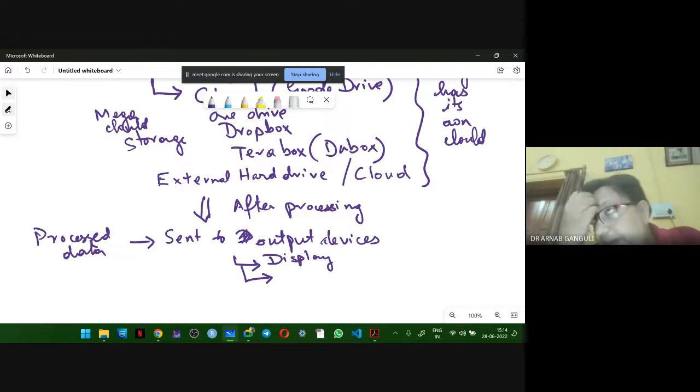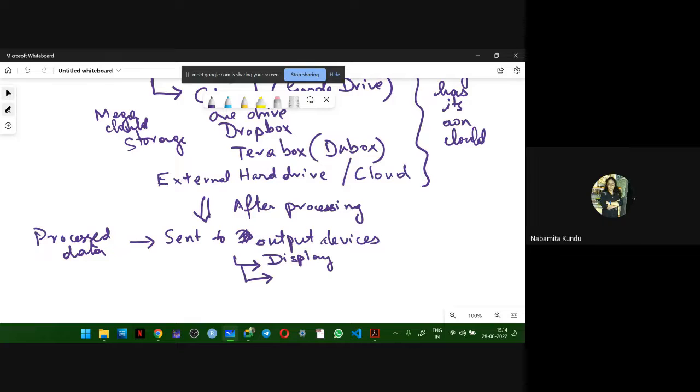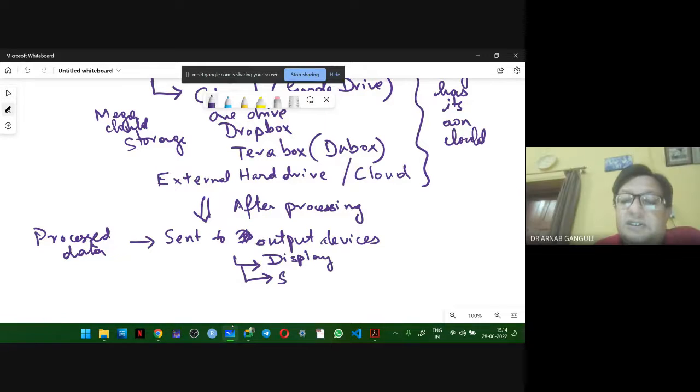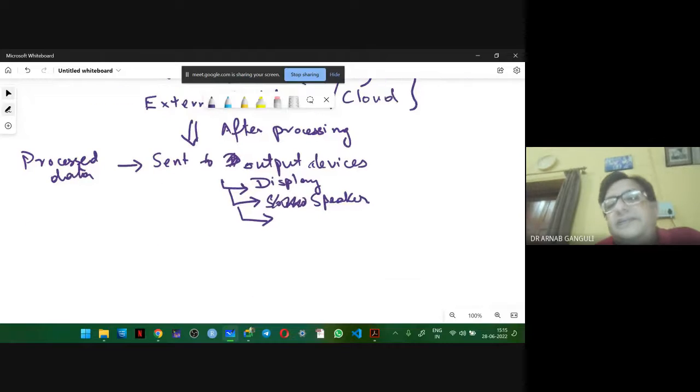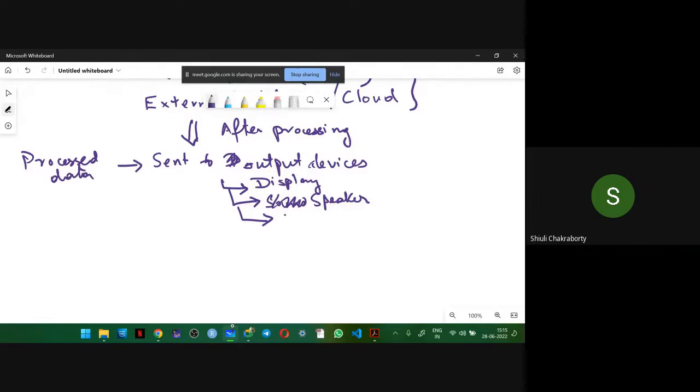Any other output device? Sound boxes, sir. Sound box. I would say that speaker. Any other? Printer. Printer. Very good.